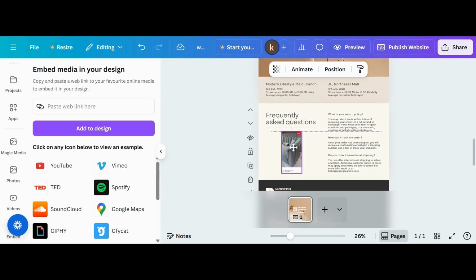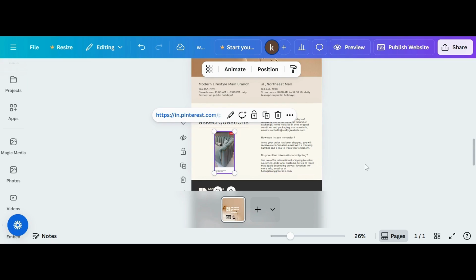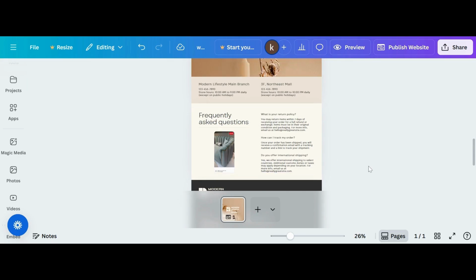You can move it, resize it, and position it just like any other design block. If it appears blank at first, wait a moment. Some embeds need time to load. After placing the embed, adjust spacing so it fits cleanly with your layout. Make sure it doesn't overlap text or images.